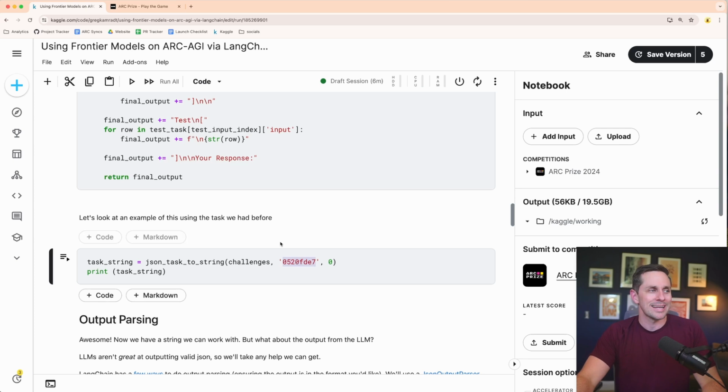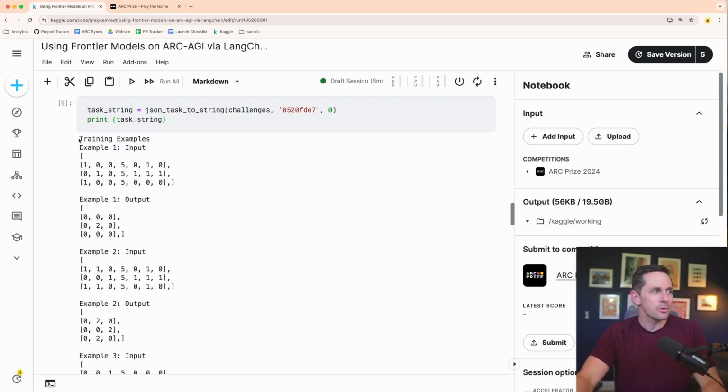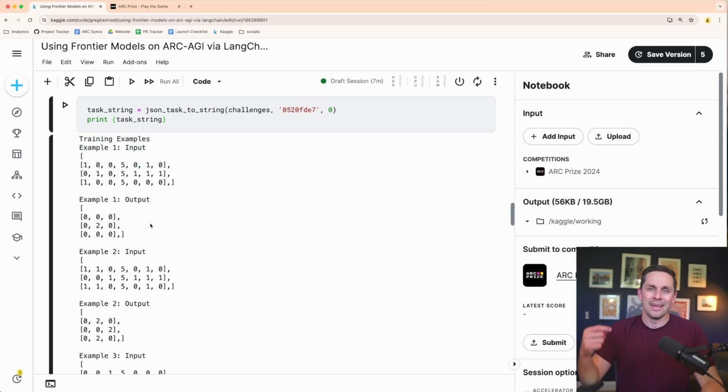So if I wanted to look at that same example that I had up above, let me go ahead and run this. And here we now have a piece of text, and this is what will go into our prompt so we can instruct GPT-4 on what the heck this problem is about, right? So training examples, we have example 1 input, example 1 output, example 2 input, and output.